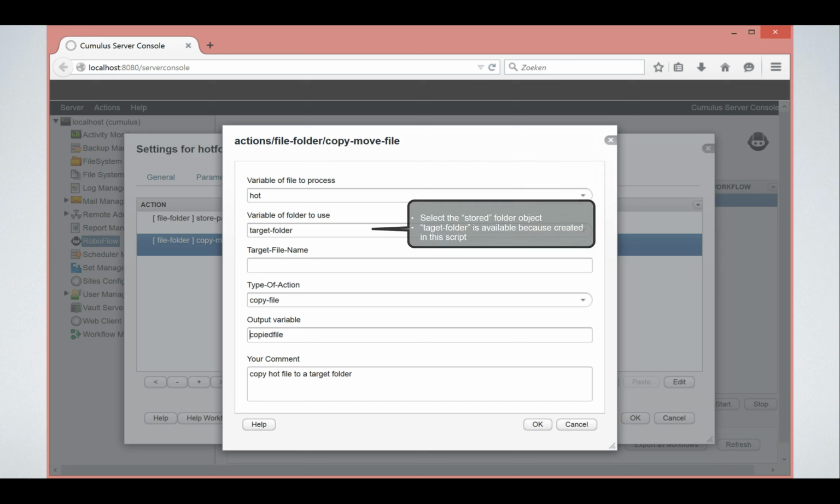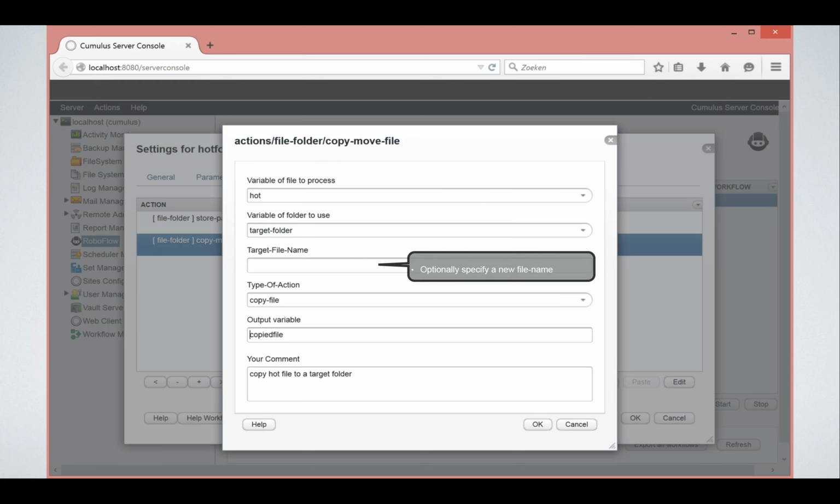So we are going to then specify the target folder. It's a variable of folder to use. It means you don't type the path of the folder here. No, it needs to be a variable, so it needs to be stored up front. That's why we needed that action before, which stored that particular folder path as a folder object. And now here we can use that folder object in the drop down. All the folder objects available in this script will appear in the drop down.